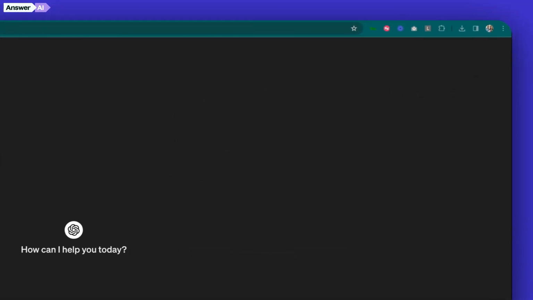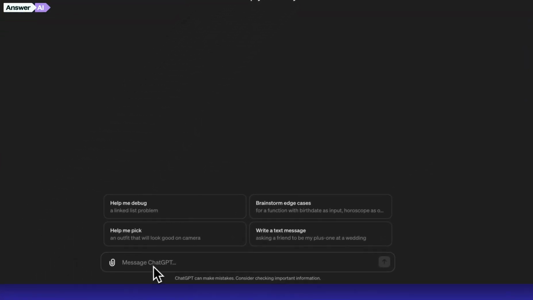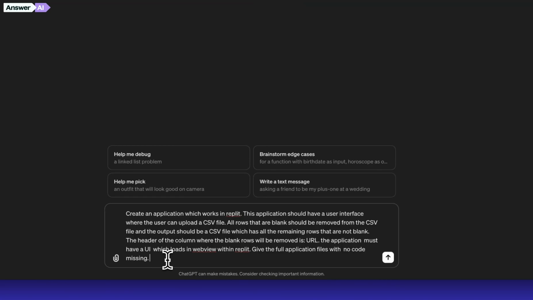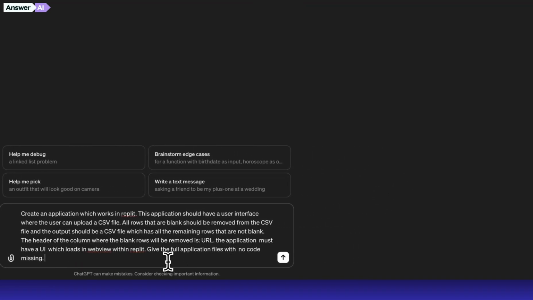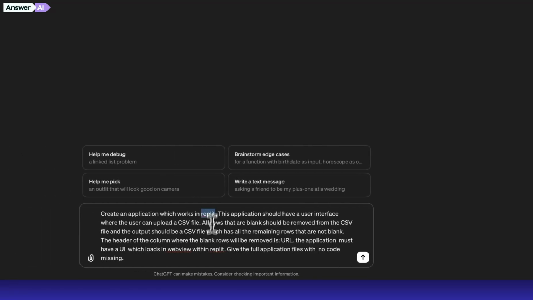So what we'll start off by doing is just putting a prompt into ChatGPT. And there's a bit of what you call prompt engineering in here, in the sense of I know what it does and how it makes mistakes, so you're trying to be really explicit. I'm saying it works in Replit, because then it will tailor it for running applications in Replit, because it understands what that looks like.